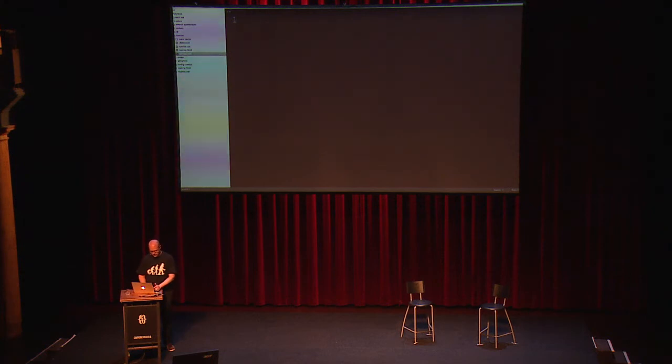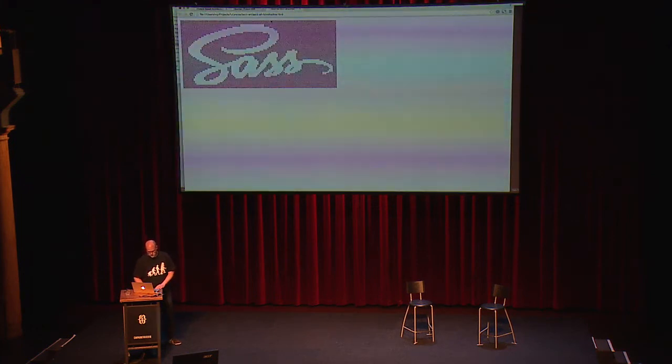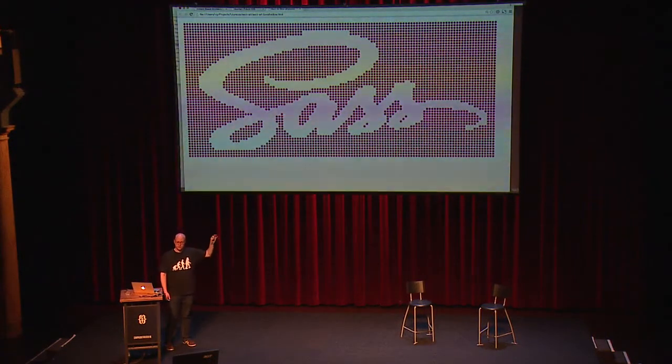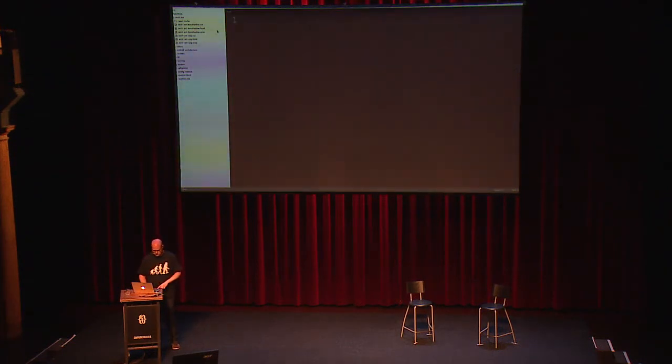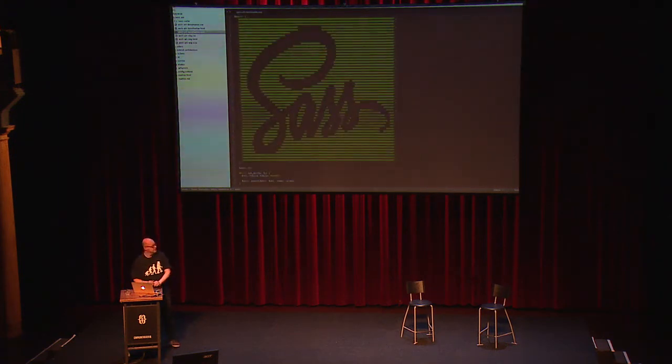So let's do something with the Sass logo. Oh, look, that folder is called ASCII art. So this is the Sass logo. This is one element with multiple box shadows. Each dot is a single box shadow with a certain positioning. Which then looks like this.